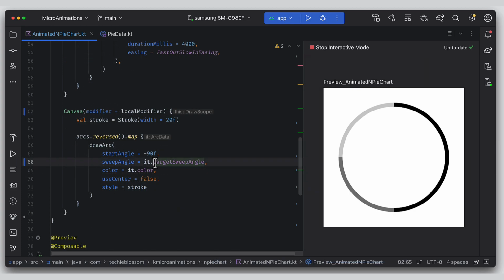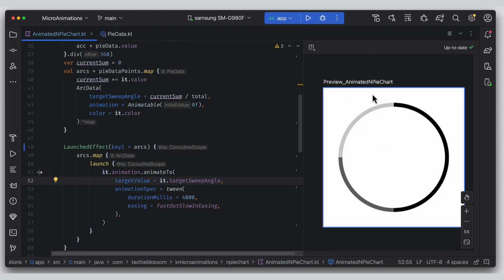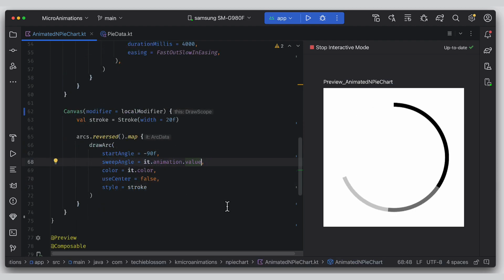Now we won't see the animation yet because we haven't used the animation value in drawing the arc. Now when you draw the arc, the current animation value should be given to it instead of the fixed value. This animation value will change from 0 to the target value per frame. Now to see this animation in preview, we need to enable interactive mode. So let's see that preview in interactive mode. So now the animation is running, and that's what we wanted.